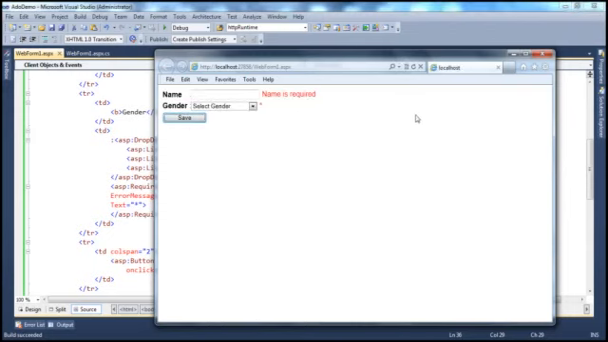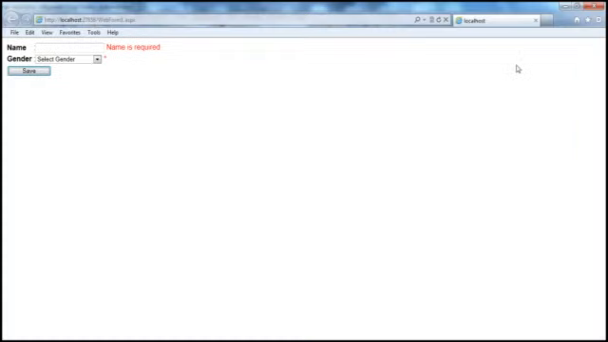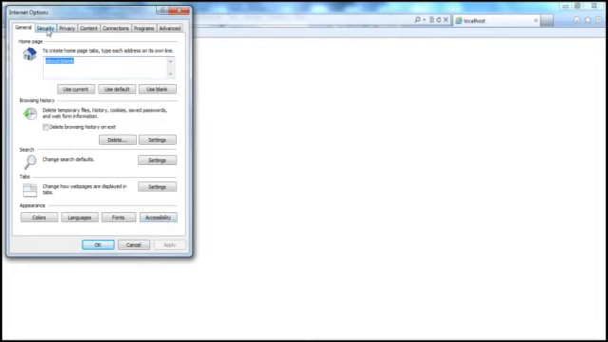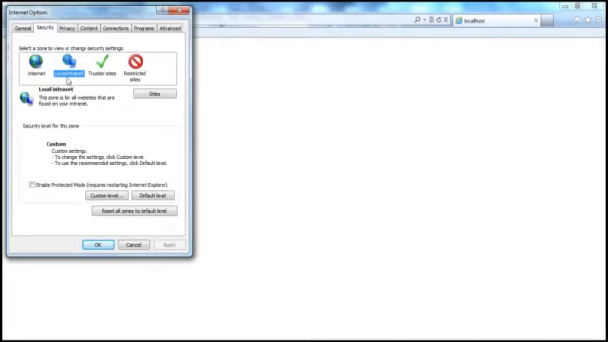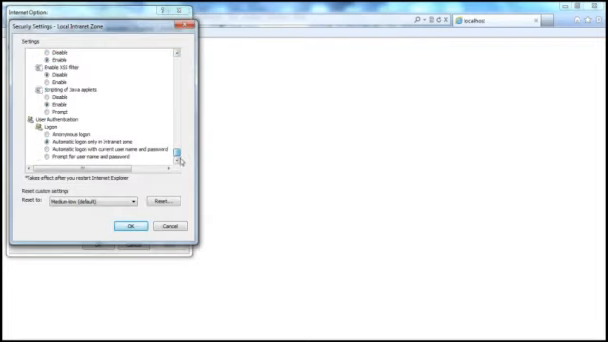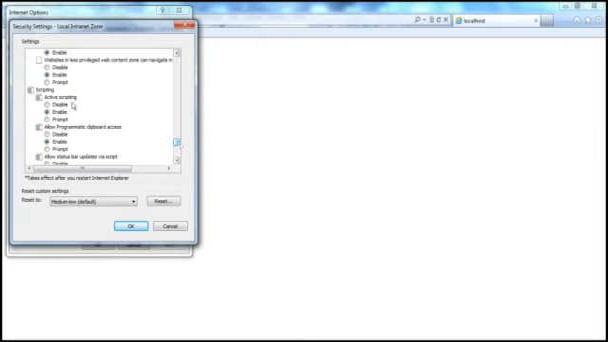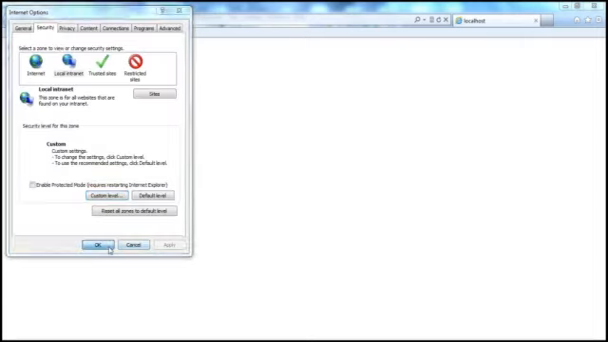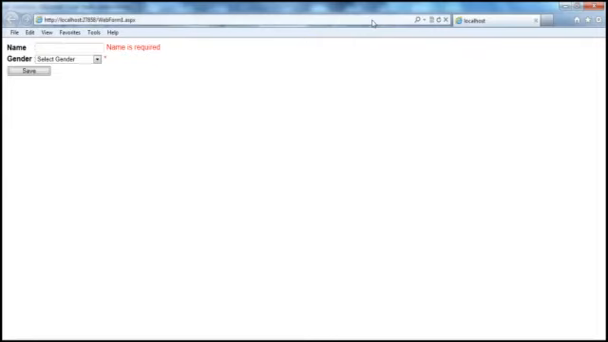Okay, but then remember, users can disable client-side validation by disabling JavaScript. So if it's Internet Explorer, I can go to Tools, Internet Options, and go to the Security tab, and then on Local Intranet, click on Custom Level, scroll all the way down, and somewhere at the bottom you should see something called scripting, and by default that's enabled. Click on the disable radio button, click OK, you'll get a security warning, click yes, and click OK. Now JavaScript is disabled on the browser.